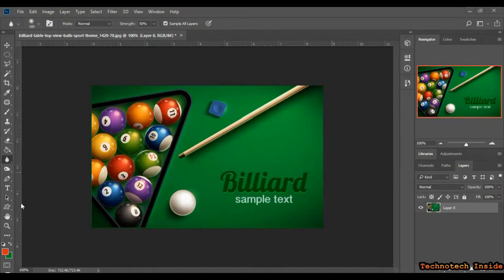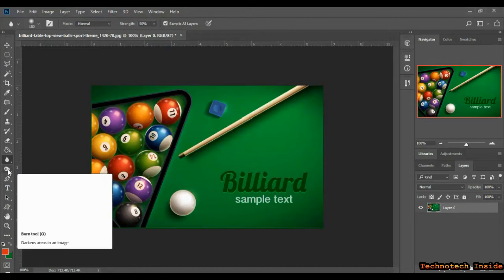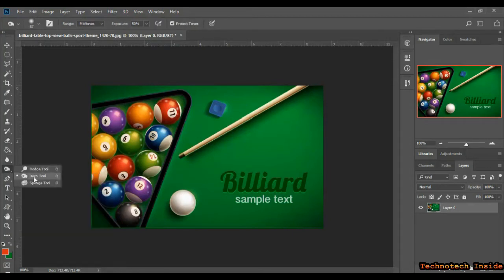In the former two lessons I have explained these tools right here, and now in this lesson I will explain the rest of them. Now we're up to this tool right here. This tool adds light and shadow to the image. I'll show you how to do that.